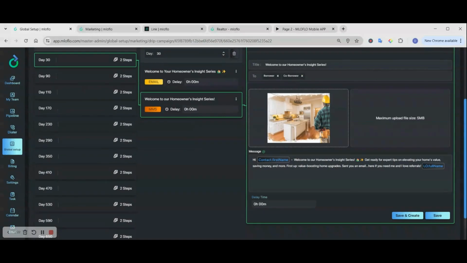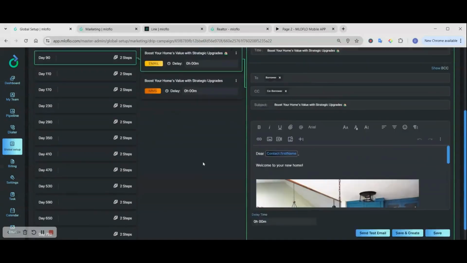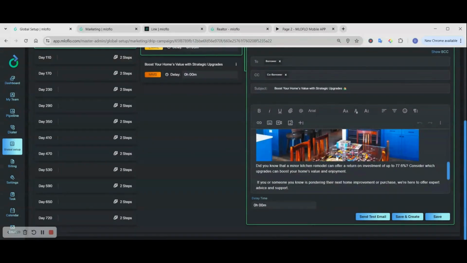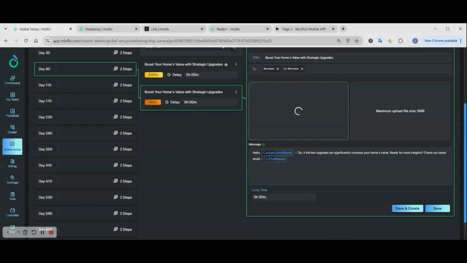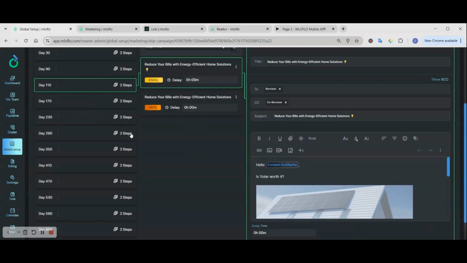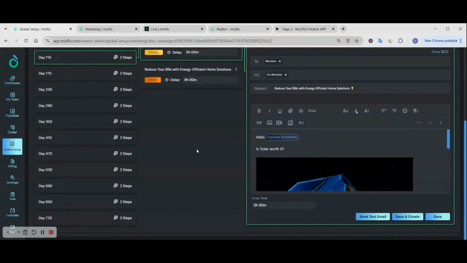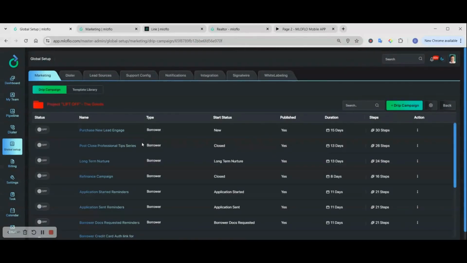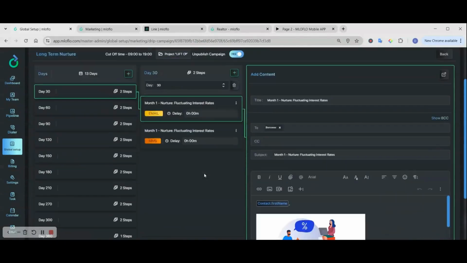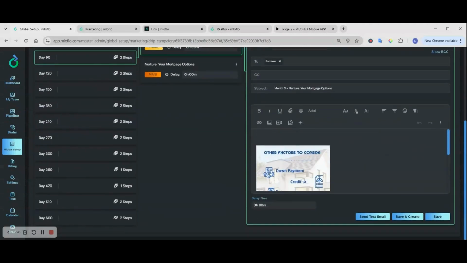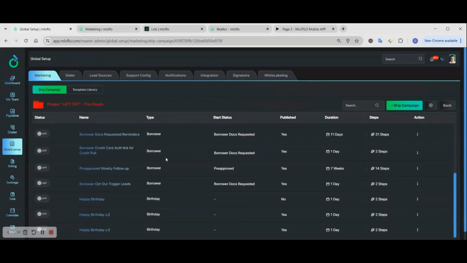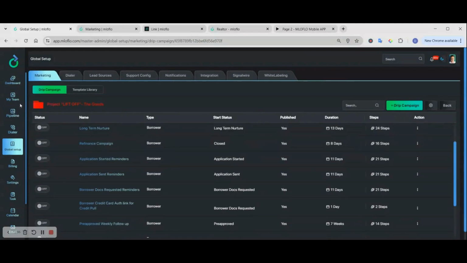So it's very intuitive. These are specific calls to action. We teach them about equity in their property, how to upgrade their equity by doing kitchen repairs or kitchen upgrades. We're triggering them to start to look at refinances down the road. So very intuitive content, very specific content. Same thing with our long-term nurtures. So we just have very educational content for your borrowers. We have all these set up, all your birthday campaigns as well. So it makes it very, very easy.